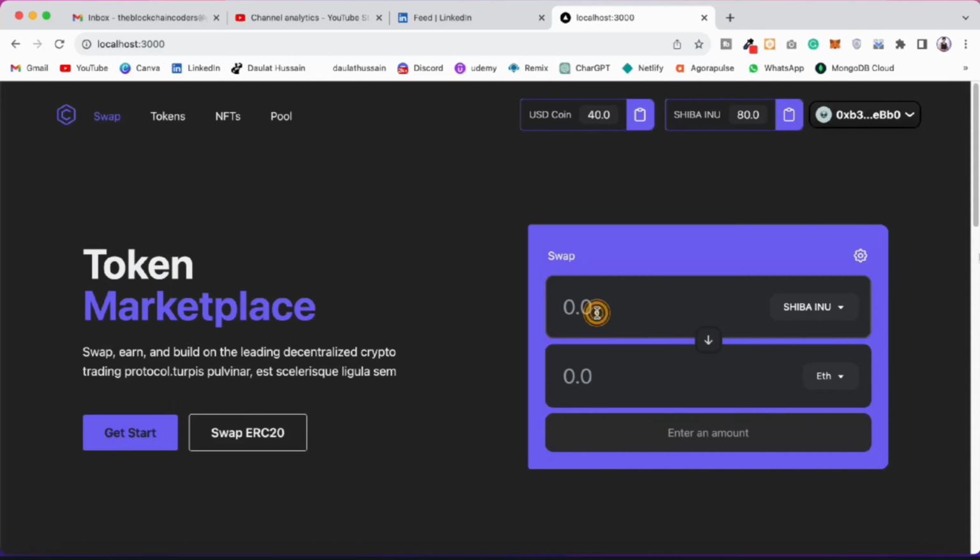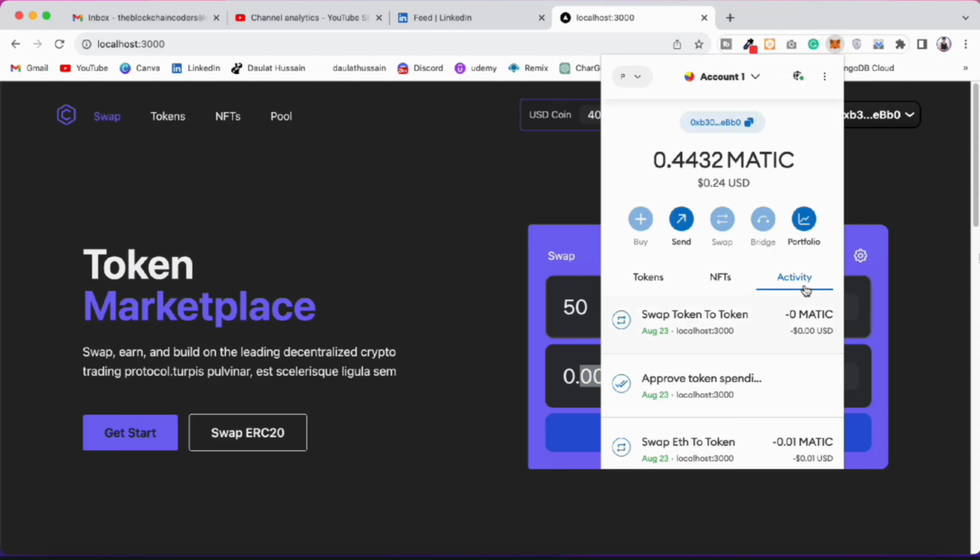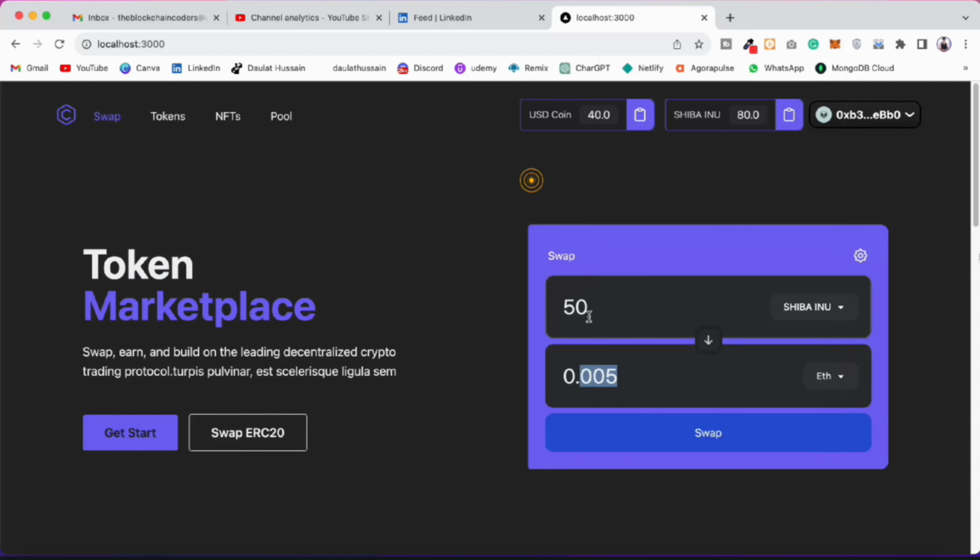Now here I have to define the input value. So I want to swap close to 50. I want to give 50 tokens of Shiba Inu, and this much Ether I will get as an output. If I come back in the MetaMask, you can see this is what we have right now exactly, but this number will go up when we do the swap. So this is what we have if I click on the swap.